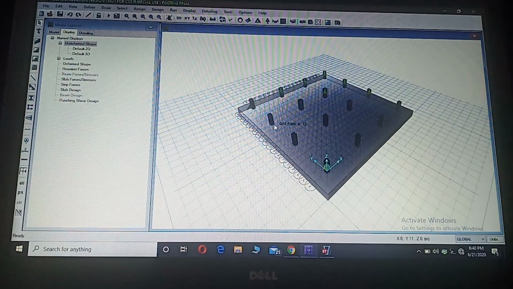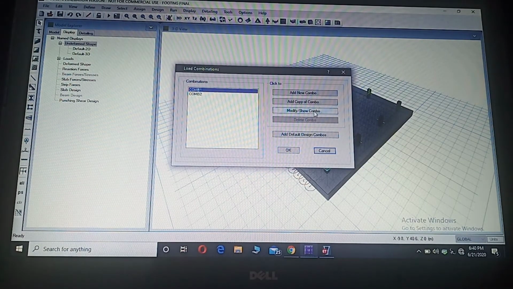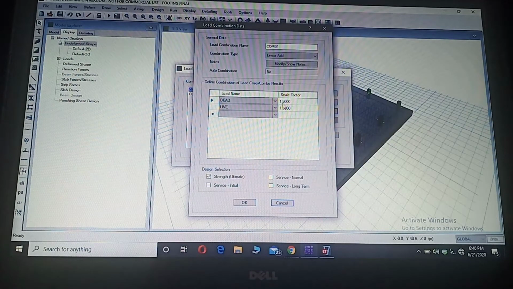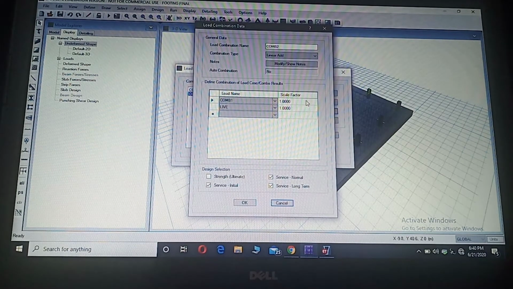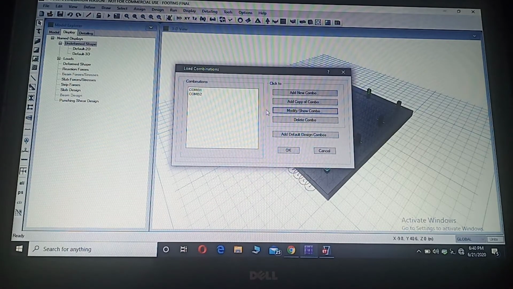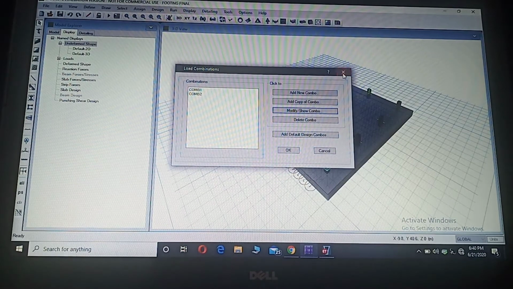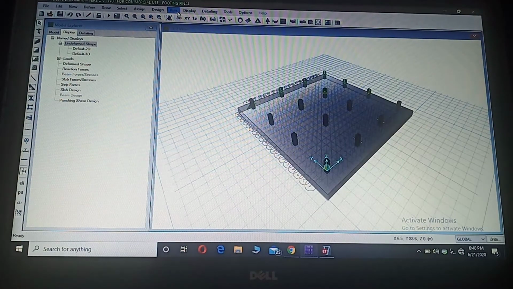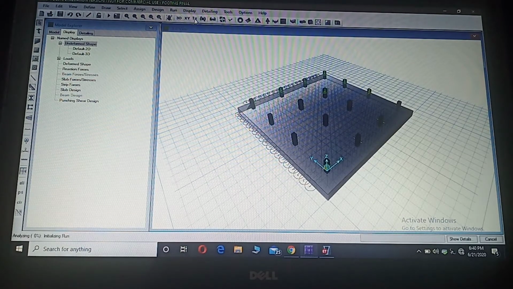This is combined loading, load combinations. There are two types of load combinations: 1.5 dead load and live load, and the next one is 1 dead load and live load. Direction is shown here: normal, long term, and initial. Now we'll start run and analyze. We're starting the analyzing process. It will take a little bit of time.